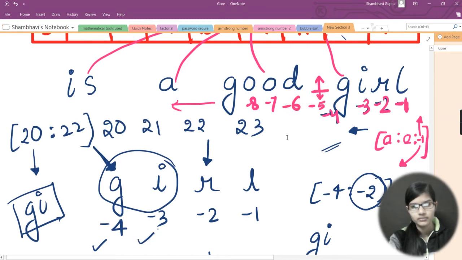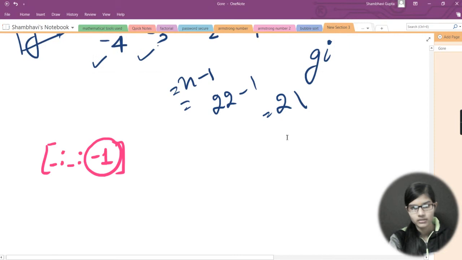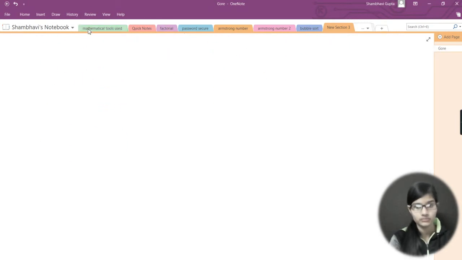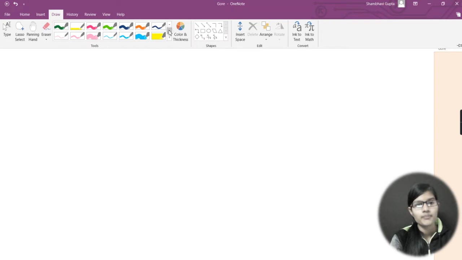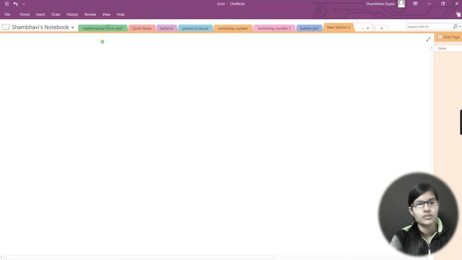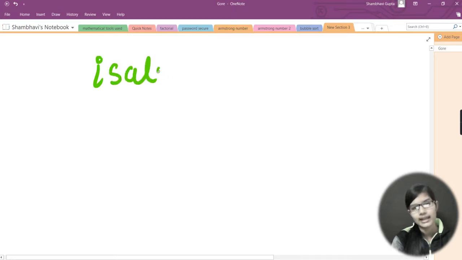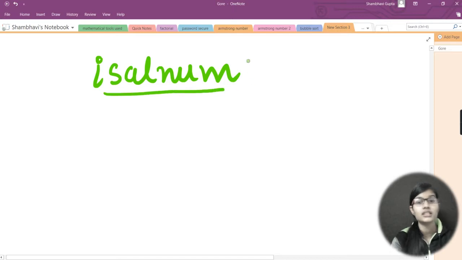Okay. Hold on a second. Okay, so let me take a color. Okay, so this one. Now what is isalnum? Basically it means: is your string alphanumeric or not. This function tells you whether your string is alphanumeric or not. Now, what is an alphanumeric string? An alphanumeric string is a string that contains numbers and characters.